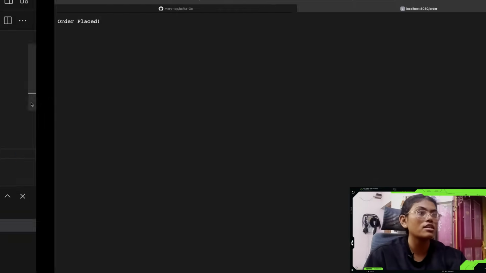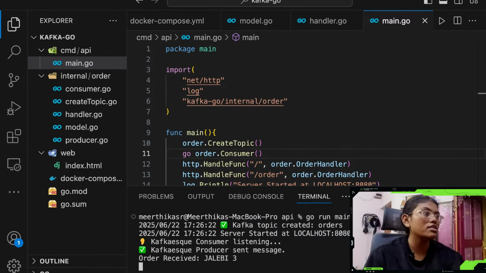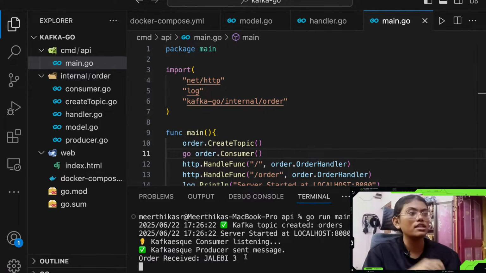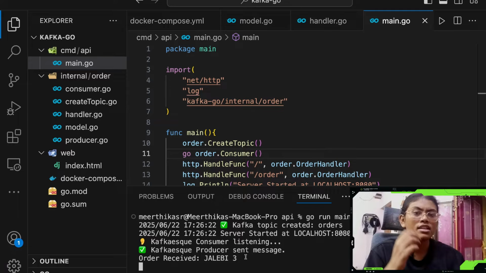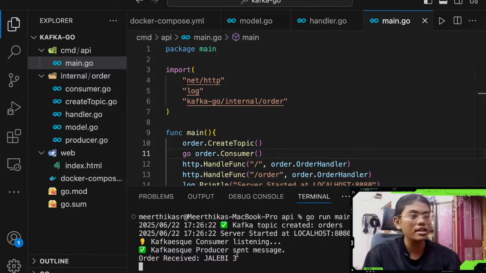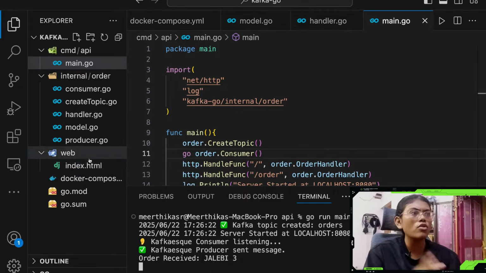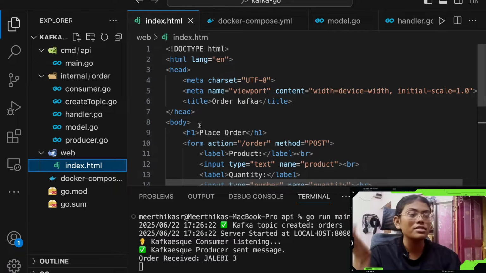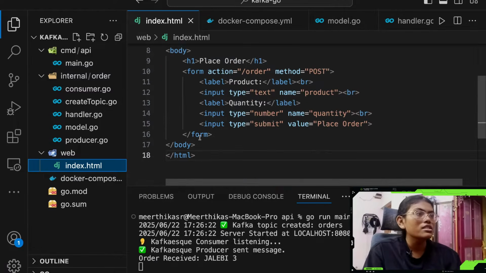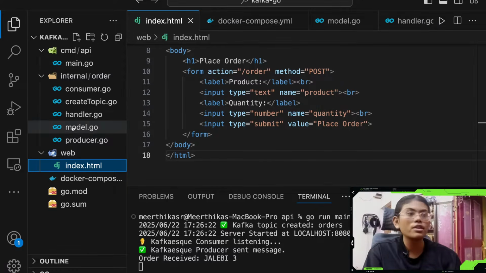The order is placed here, and in our system we can see that the producer sent the message and the consumer was already listening to it, and we get the order received as Jalebi 3. So this is what we are going to implement today in this project. It's a web server design. I've used HTML, and I haven't used CSS here, only HTML. So yeah, this is what we're going to implement.